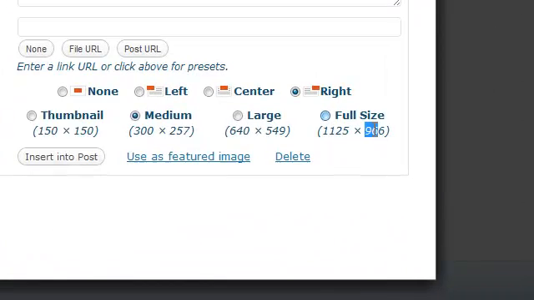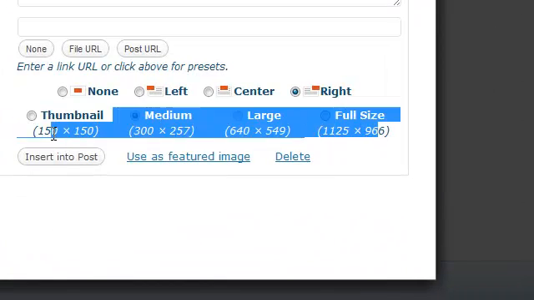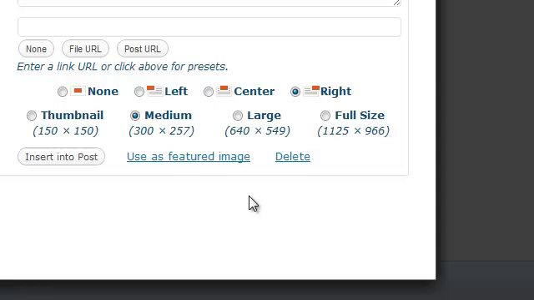The pixel sizes of the images are actually underneath here. I'm trying to highlight it. The 150 by 150, the 300 by 257, and so forth. These are pixel sizes. For most of you who may not know what pixel sizes is, it's just the unit that images are measured by. And then we're just going to select medium and insert into post. And then there you go.